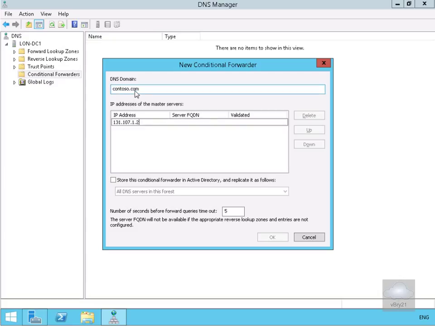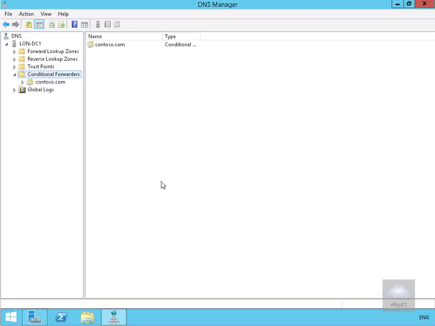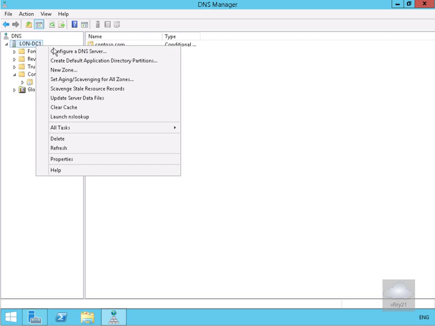So we're going to go with contoso.com, and specify the IP address to be 131.107.1.2. Now this will fail, purely because we don't have this server actually sitting out there on the network. So we'll select OK at this point, and we've now created our conditional forwarder. Our DNS server will also cache any queries that are returned back to it. One of the things we might want to do is clear out the cache manually. So if we right click, we have the ability to clear the cache.